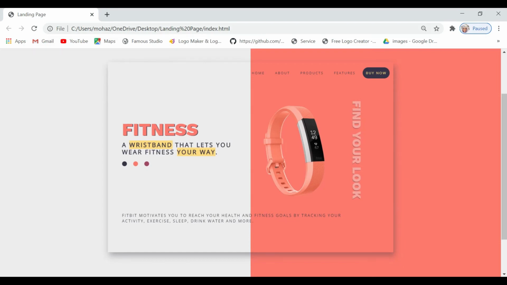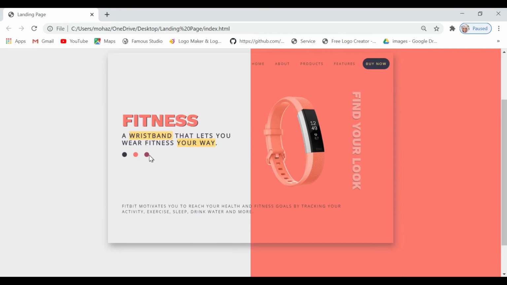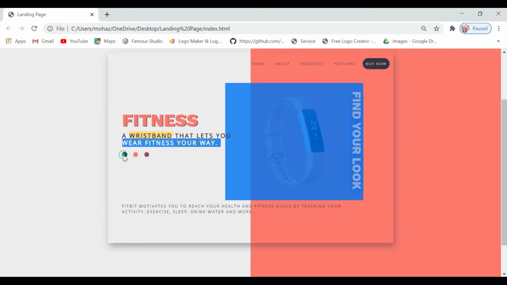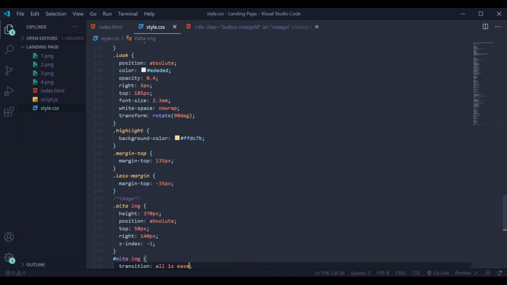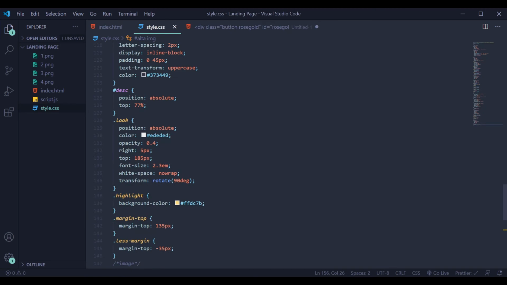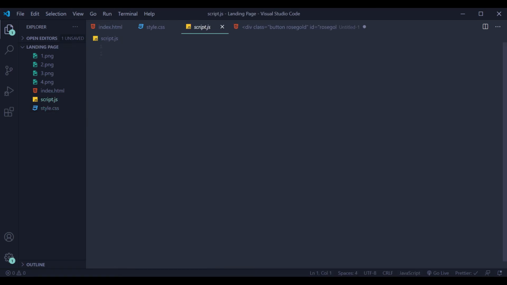Now you can see our text is looking very well, and we have our amazing nav bar, and we have this button. But we don't have our fourth color, so let's go back, and this time we are going to add some JavaScript. So let's open our file script.js.